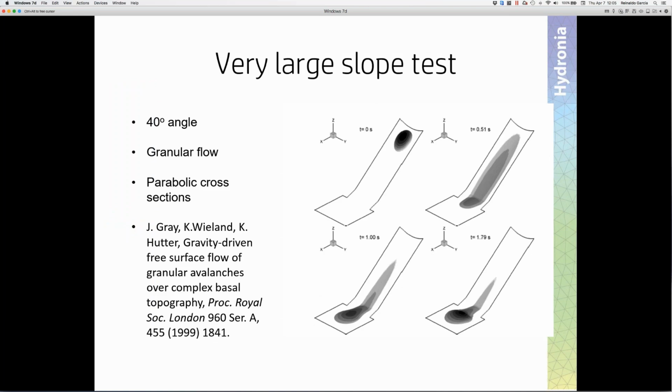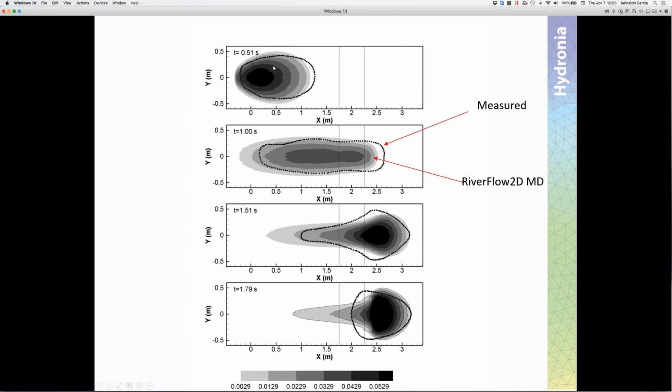Some other more involved tests we have run, in this case, with a very large slope test. This is a channel of parabolic cross section, very steep here, and then it gets to an almost flat surface downstream. And the solutions are being compared with measurements. And you see here for different times how the solutions of the numerical model, here in these contour lines, resemble the measured results. You get, not exact sometimes, as you can see here, but the frontal wave is very accurate most of the time.